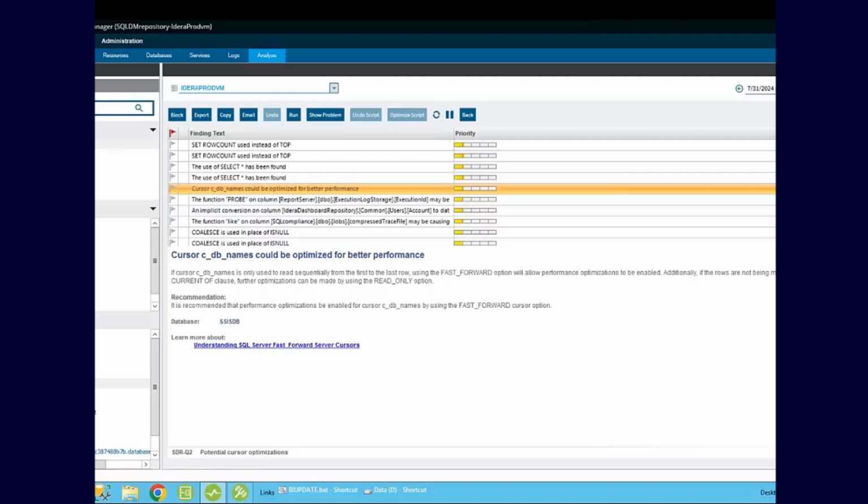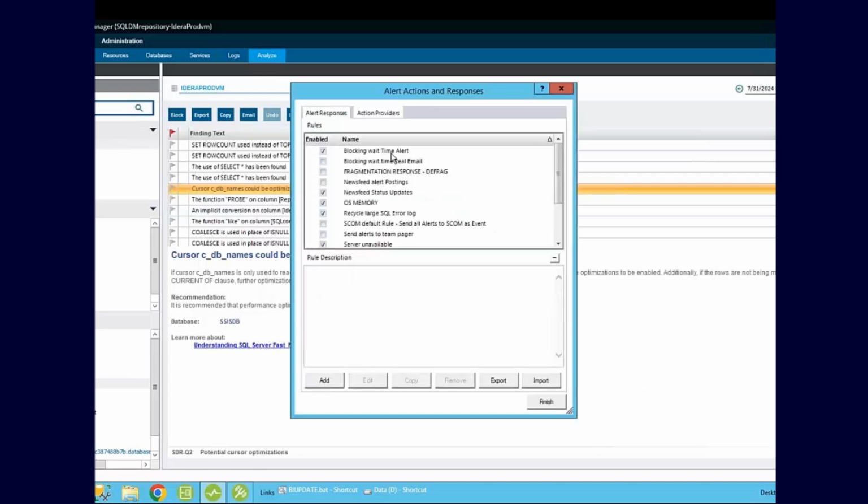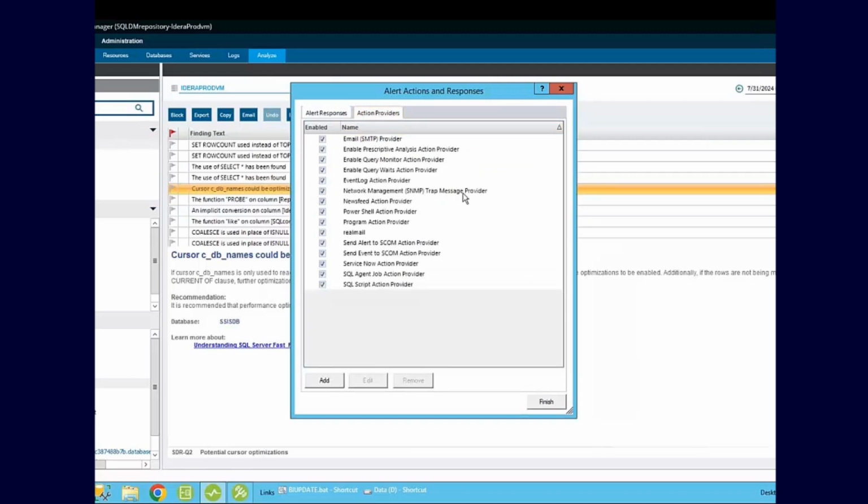So we're going to go up here to the top right. See this little tools menu? Hit the drop down. There's different management features here, including your grooming options, for example, or alert configuration templates. But we're going to go to alert actions and responses. And these are all the different action providers that we provide our customers. There's all kinds of different options.